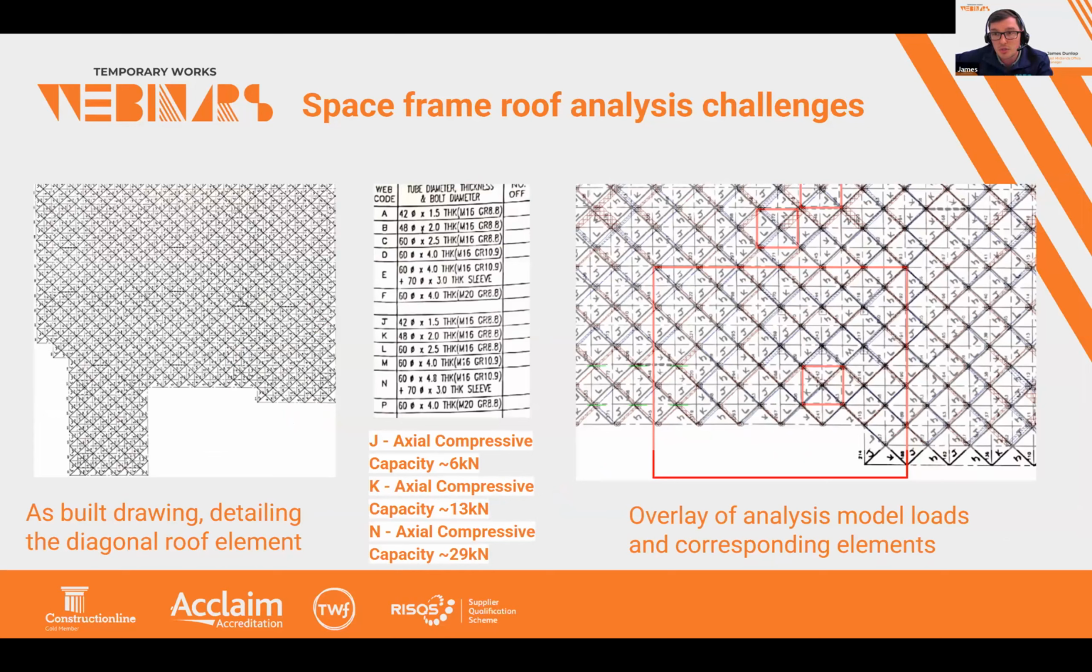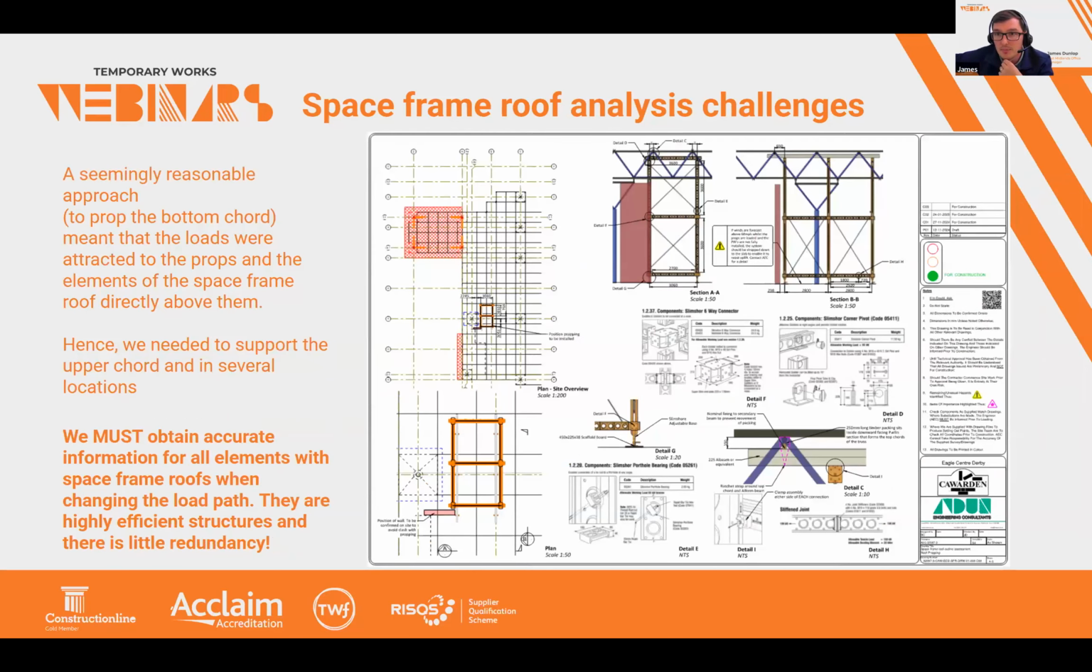So we ended up supporting the top chord of the truss instead. And this is our design, and we had to support it in more locations than we initially expected, because of how weak all of those elements were, or well designed, you could say, for the permanent case, efficiently designed, but not very robust. So yeah, a seemingly reasonable approach. It didn't work because of how susceptible these structures are to any change in load support condition.